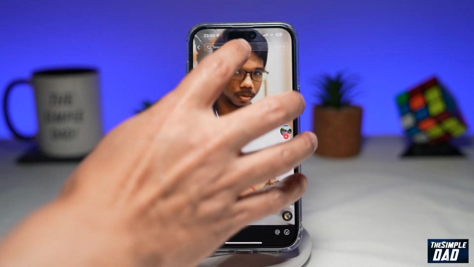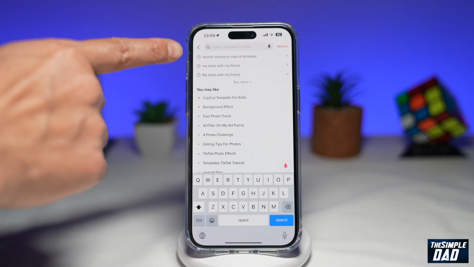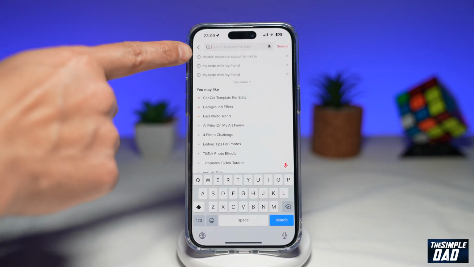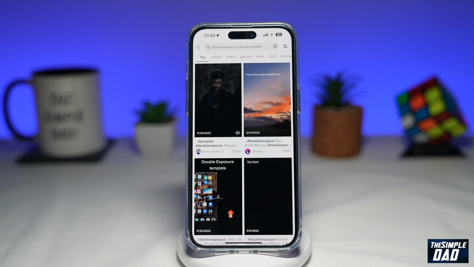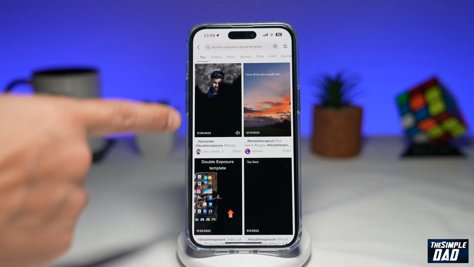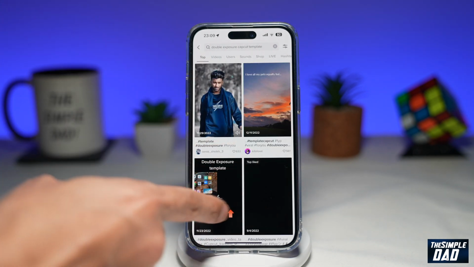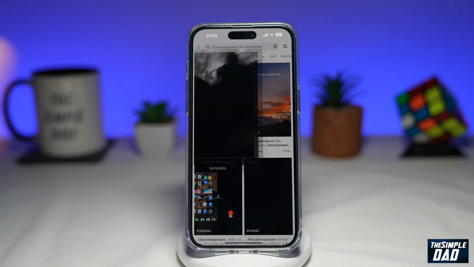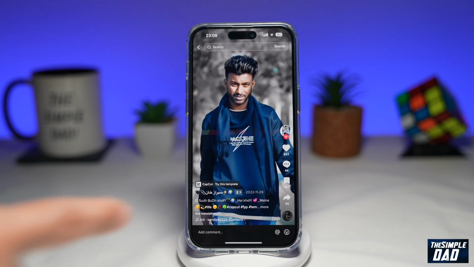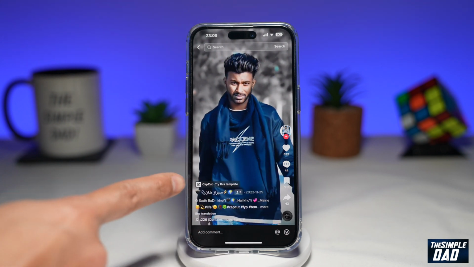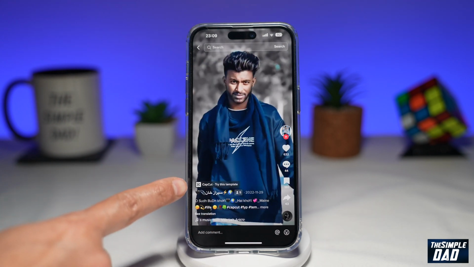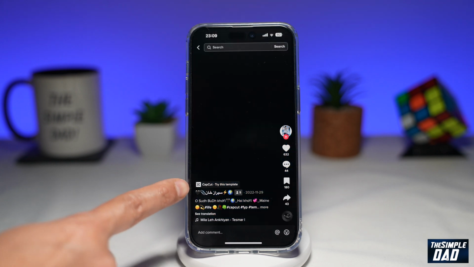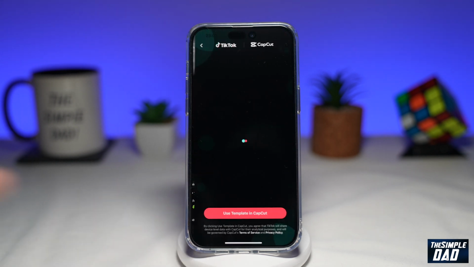Now you're going to tap on search here at the top and you're searching for double exposure Capcut template. Now within the results, you're looking for this black screen videos which are doing the video trend. So go ahead and tap on them. Now within the video, you're looking for this Capcut try this template button, which is just above the username. So once you see it, go ahead and tap on it.